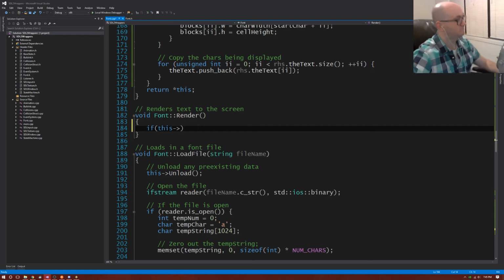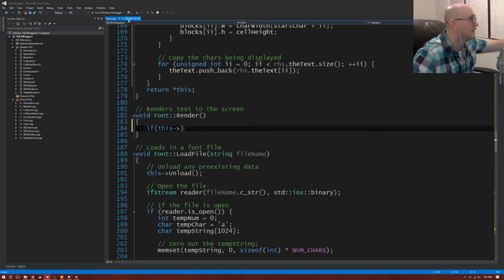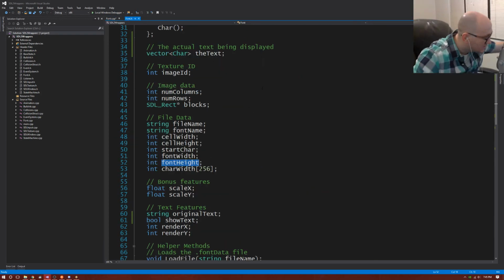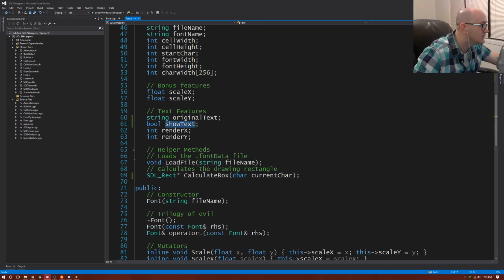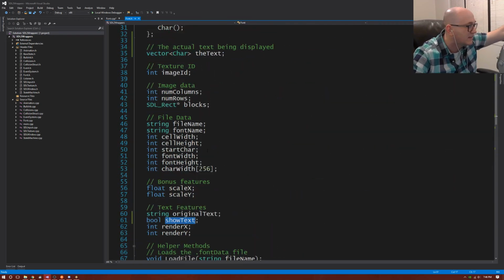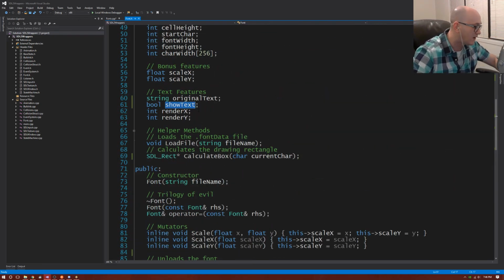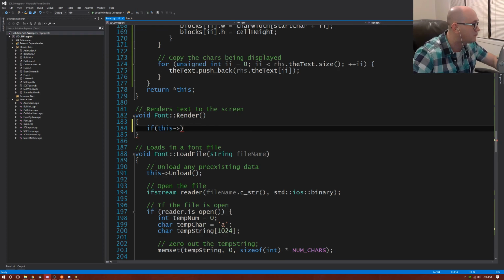Fuck it. Let me browse over here. Scroll down. Oh, here it is. Show text. That was the name of the bool. Show text. That's right. How could I forget that? I don't know. It's almost like I have so many other variables to keep track of. Why won't you tell me? Why do I have to manually look this up? What is wrong with you?